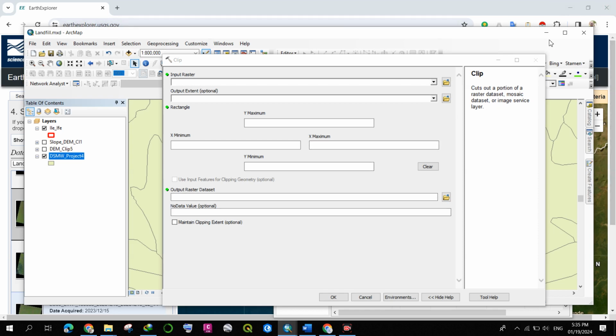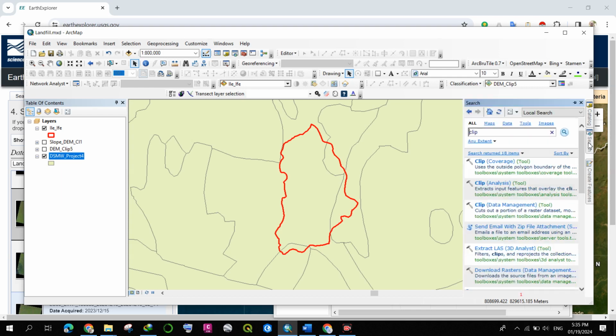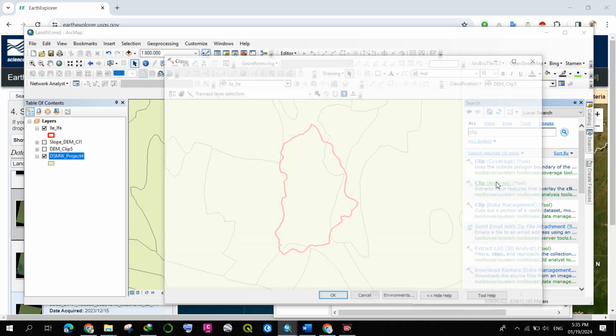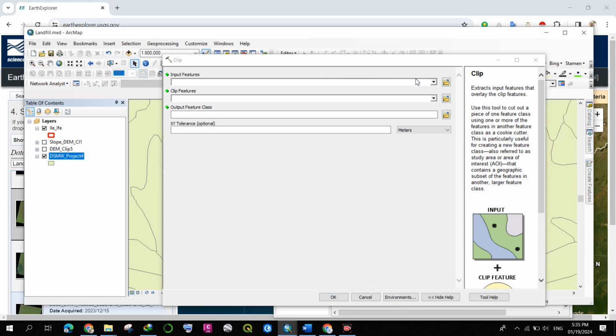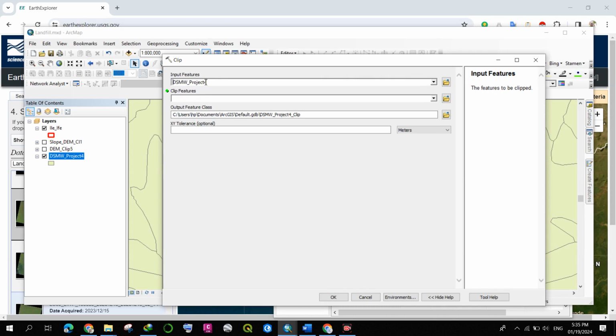Oh, sorry. The clip we are to use is not raster, it is ordinary clip analysis, because we are dealing with vector and vector, not vector and raster. So it should be clip analysis, not clip data management. Now, insert the input feature to be the DSM project.